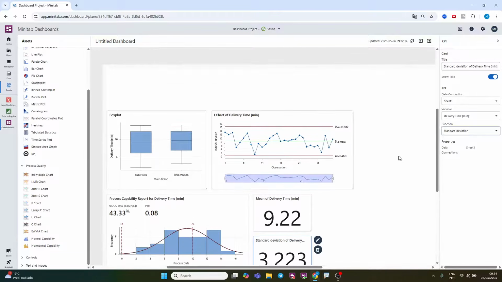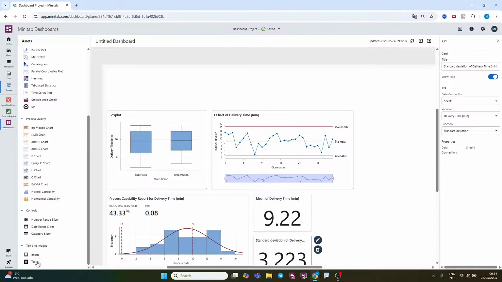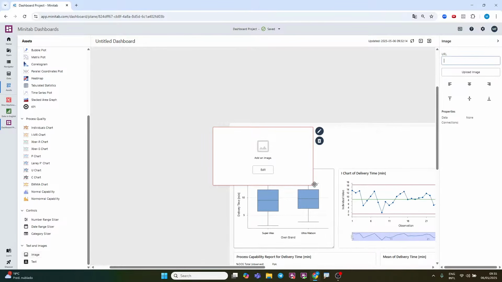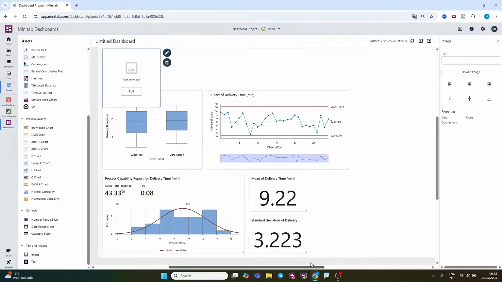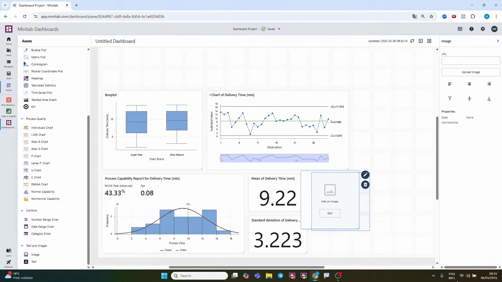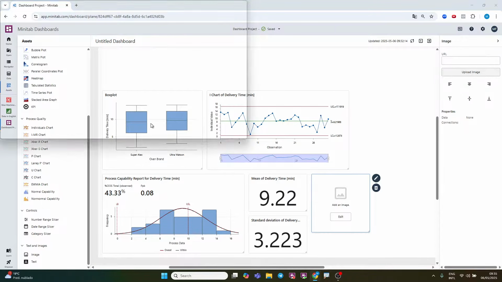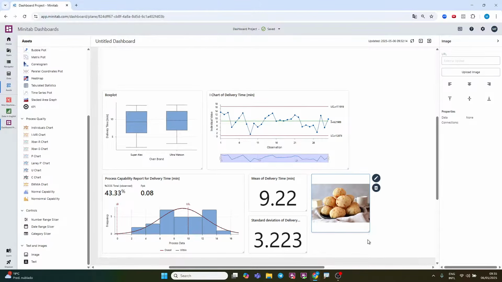Yeah, you can also include, if you want, text and images. If you want to place an image here, let me see if I can use only 2. No, I need to have at least 3. So let me place this here, and put the famous cheese bread.